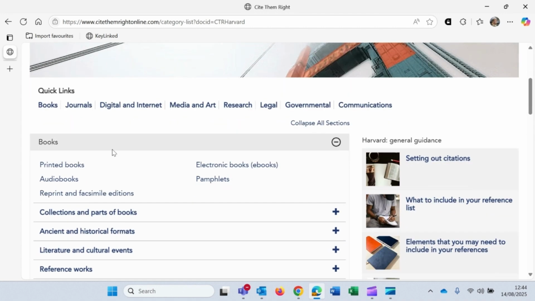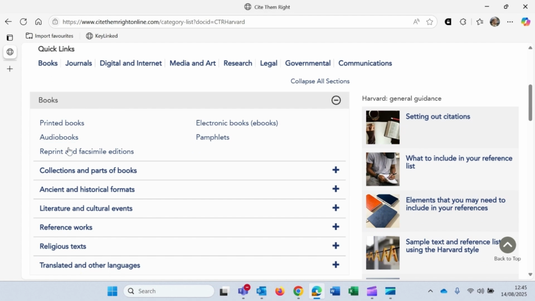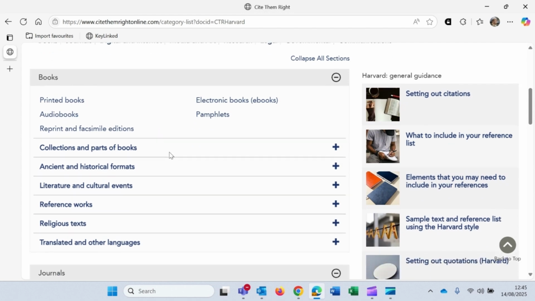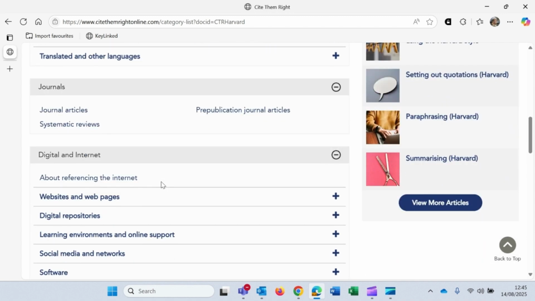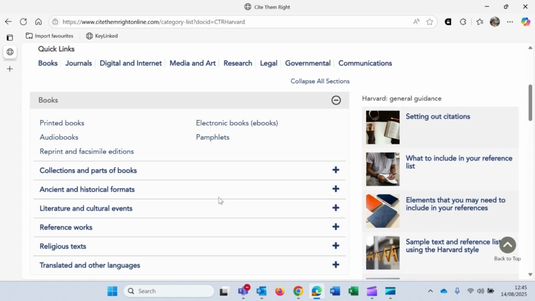So if I go to the books section, you can see I can reference all these different types of books, and then it has further subsections here. And this is the same for the other types of sources. Also over the right, you get some quick links to helpful guidance on Harvard referencing.